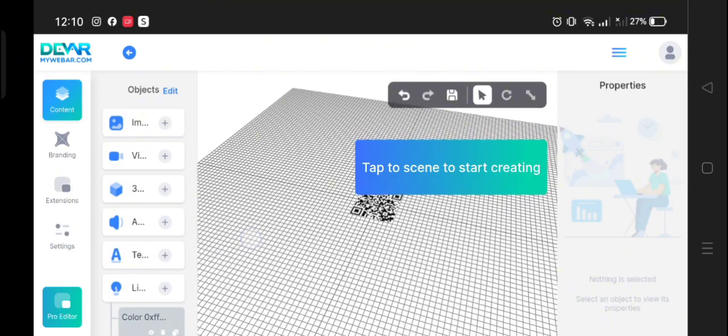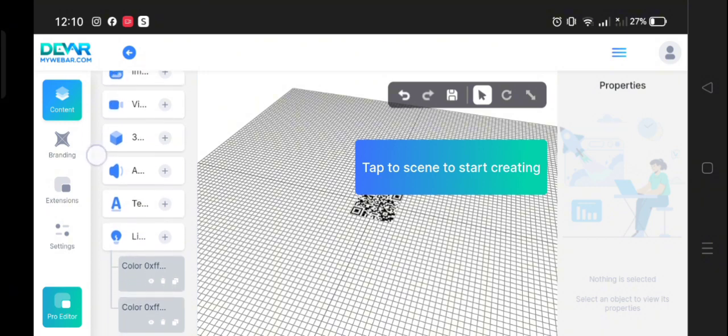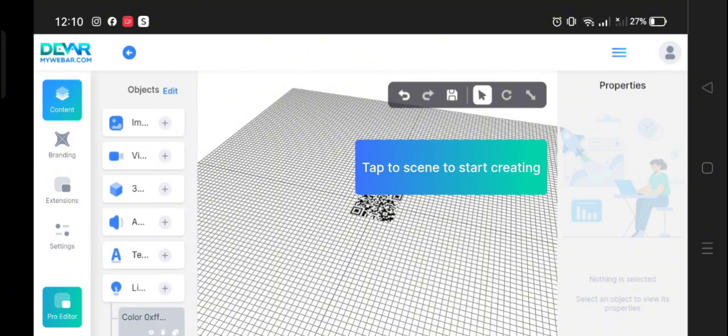So now you can see the interface of the cloud editor. On the left side, which is here, you can see the different kinds of content which you can add to your project. You can see images, videos, 3D models, audio, and many more.